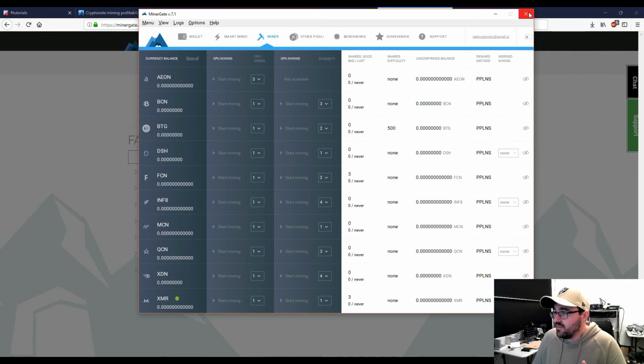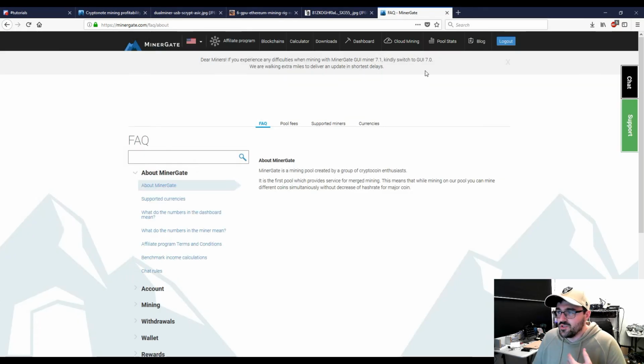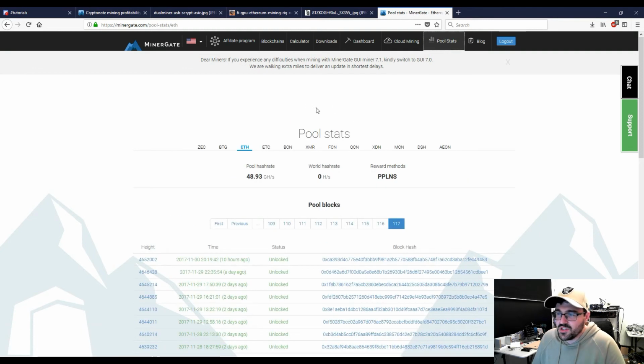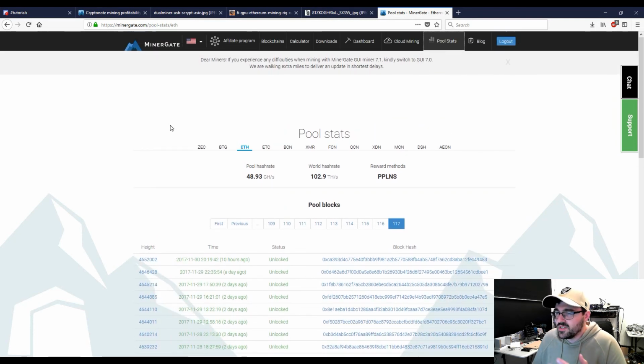So that's really about it for this Minergate software. I'm not going to go into too much detail, as it's not the most efficient tool to be using. If you are serious about getting into mining, you would start to look at some of the other tools out there that are more dedicated to mining that individual coin. Some of those tools I'll be talking about in upcoming videos.